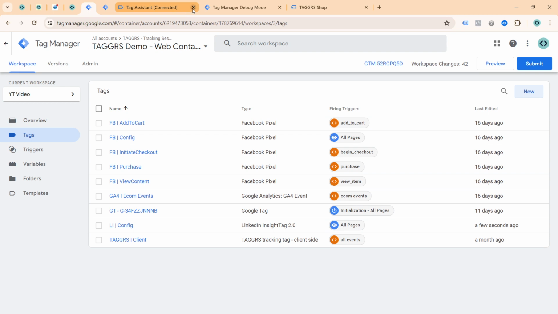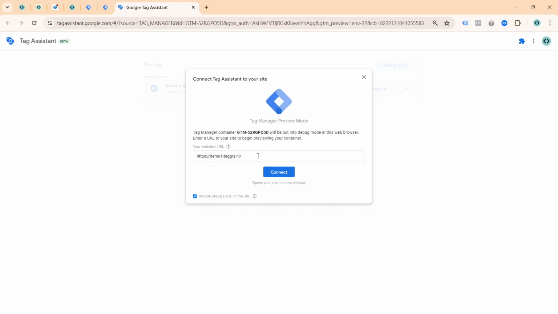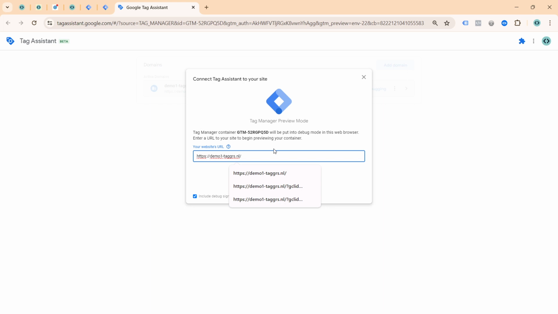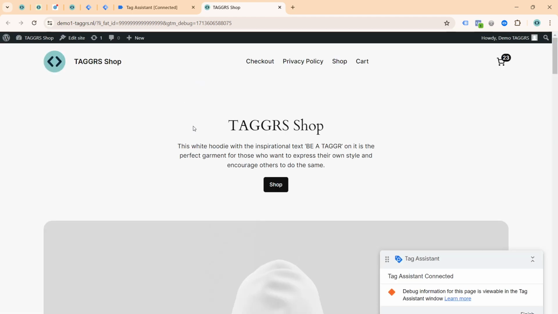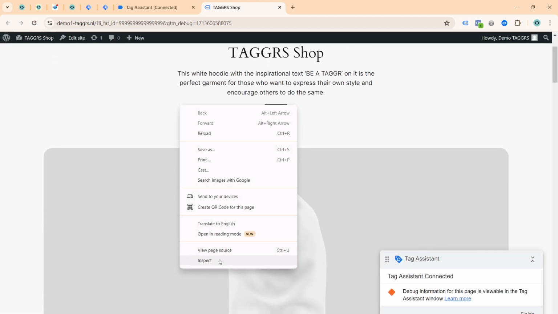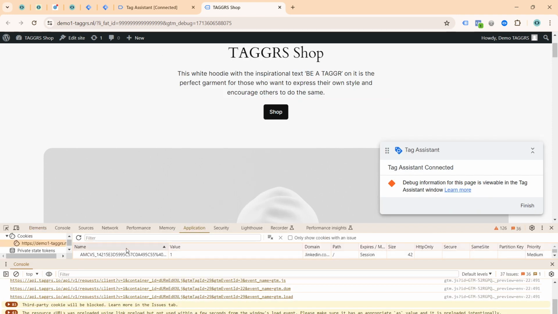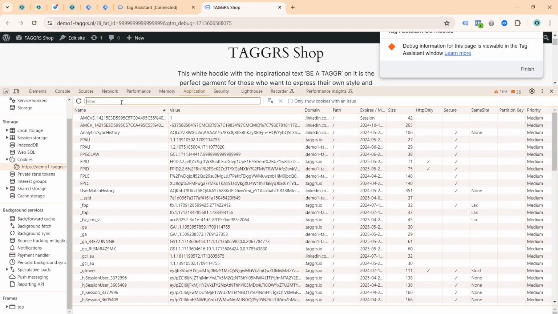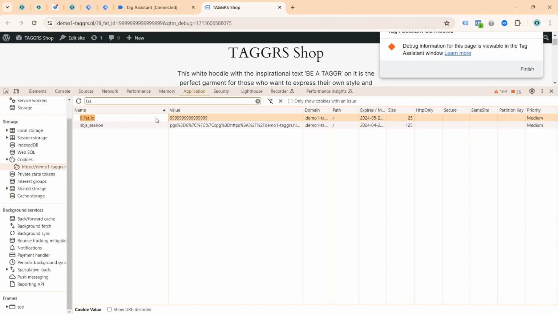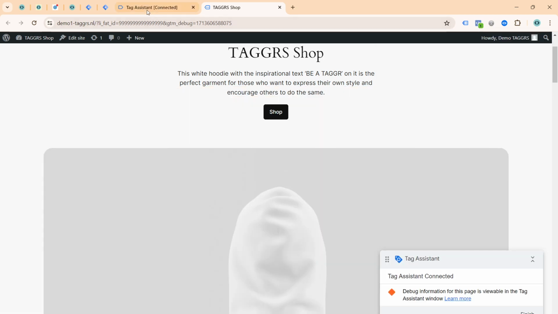We will go in preview mode of the web container to check if it works correctly. For example, if someone clicks on a LinkedIn ad, this parameter will be added to the URL. And our Insight tag will make sure that this parameter is saved in a cookie. Let's check if it works correctly. Yes, this is it. Voila, good.